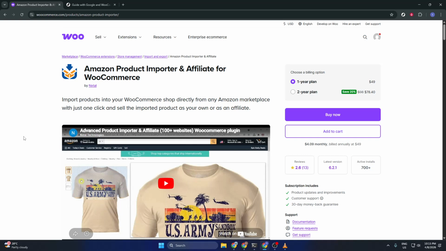That's it for this guided path. Use Google to find WooCommerce, open the extensions marketplace, search for Amazon Product Importer and Affiliate, and then open the product page to review the details.